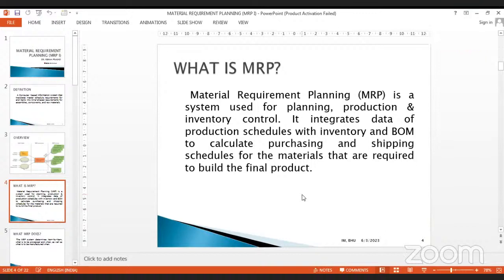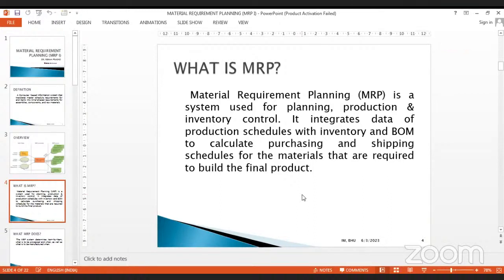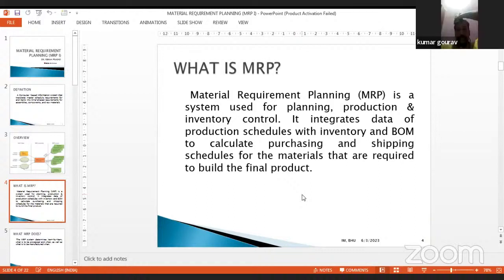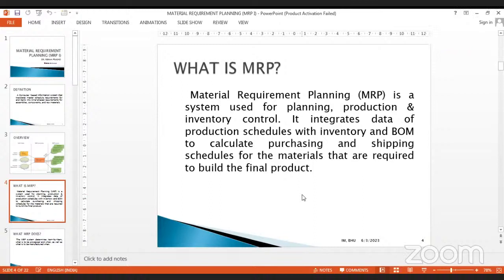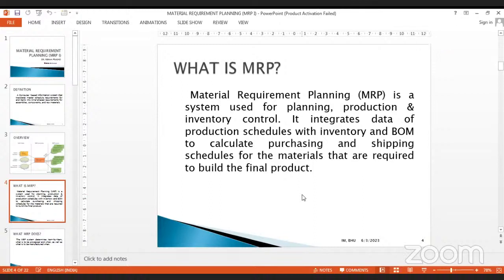What is MRP? Material Requirement Planning is a system used for planning, production, and inventory control. It integrates data of production schedules with inventory and BOM to calculate purchasing and shipping schedules for the material that is required to build the final product.